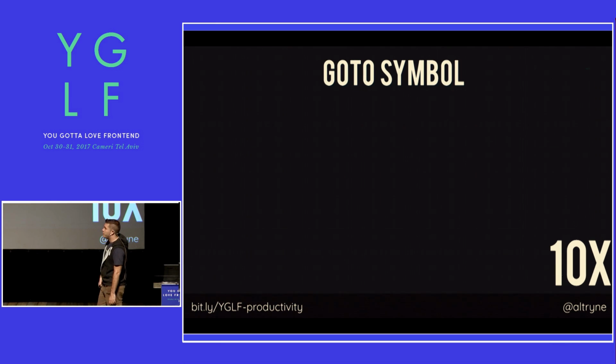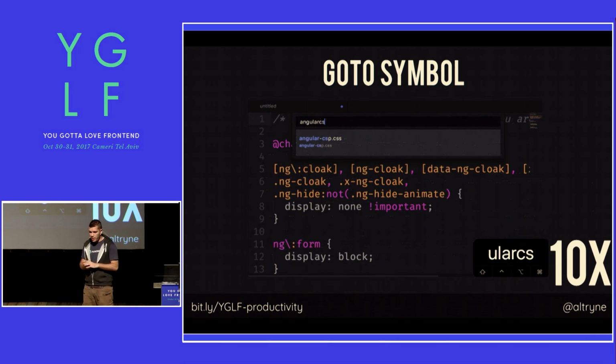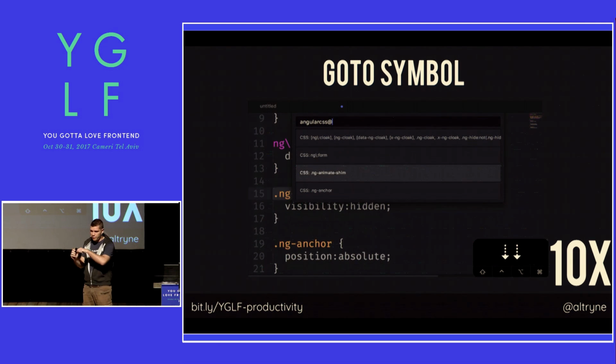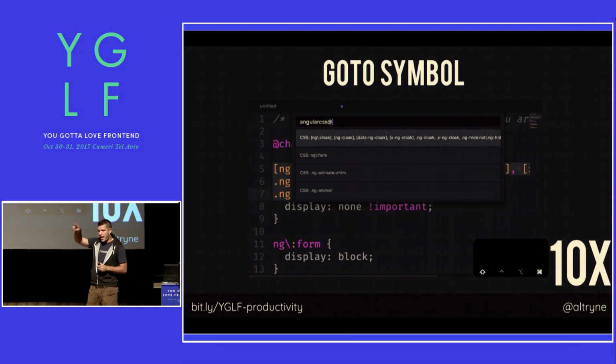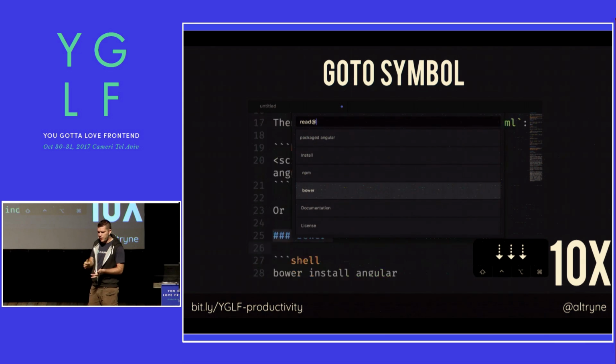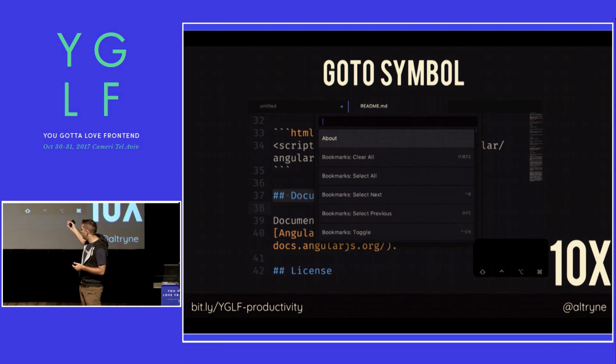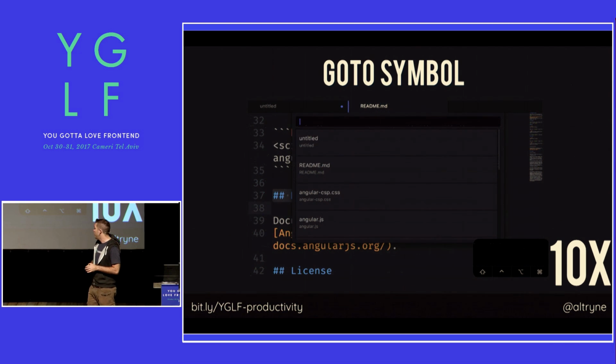The 10x here is very interesting. Actually, in this example, I'm just going to show this. Sublime is the only thing that does this. In Sublime, if you give it a name of a file and then pass the @ symbol, you can start typing a name of a function, basically a symbol. In this case, this is a README, a markdown file, so you have all the headers there.